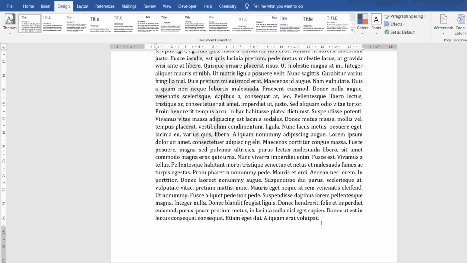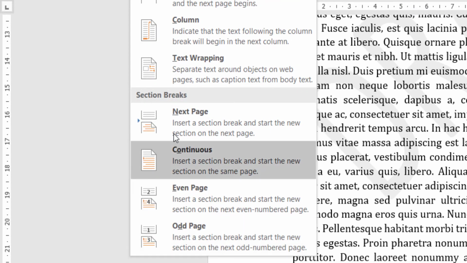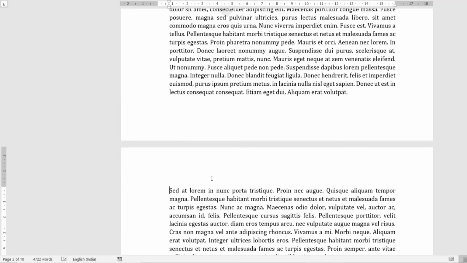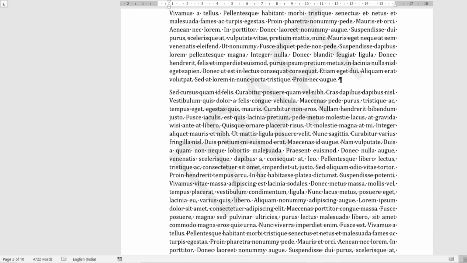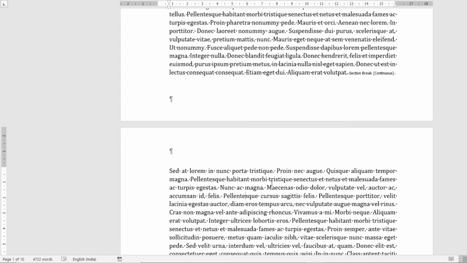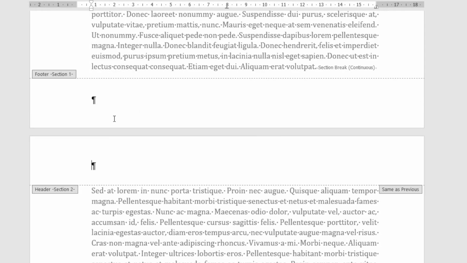I'll go to the bottom of the page and then go to layout. From break, I'll insert any one of these section breaks. If I don't want to disturb the flow of the text, I'll just click on continuous. So it will just add a section break at the end. Adding a section break will separate out the sections. This will become section 1, and after the section break a new section will start. So for example, if I double click on the header, it will say this is section 2 and this is section 1. Let us say I don't want to have a watermark on a particular section.